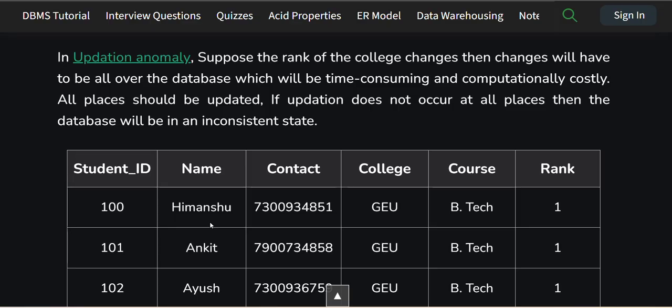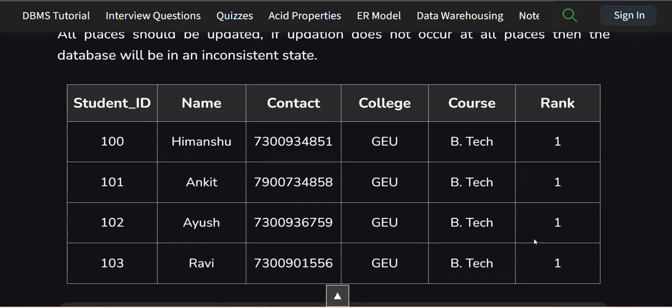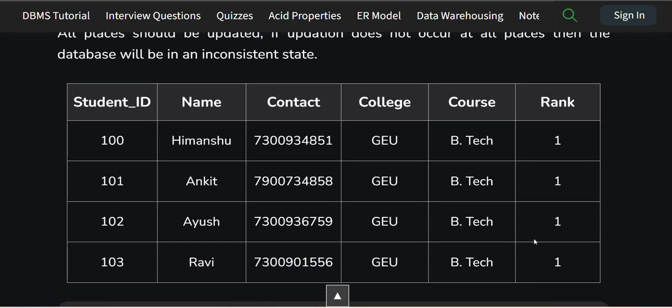All should be updated. If the update does not occur in all the places, then the database will be in an inconsistent state. If we have a rank one here and two here, and one here and two here, it will be inconsistent data, because this is about the rank of the college. So this is called inconsistent data.